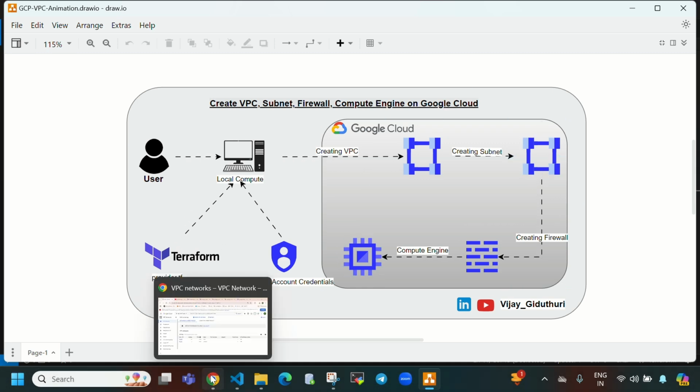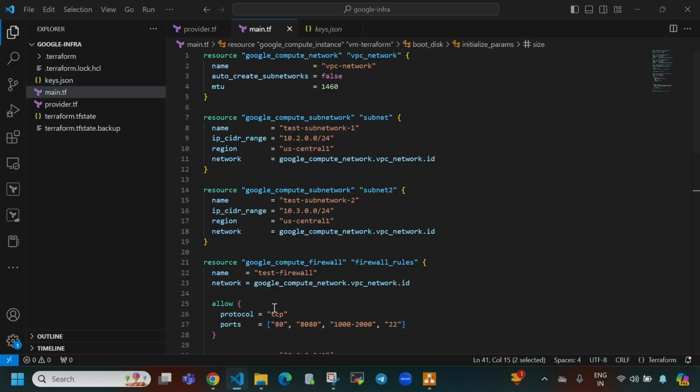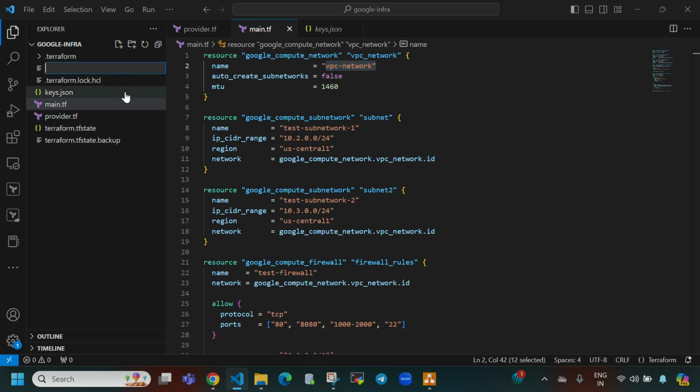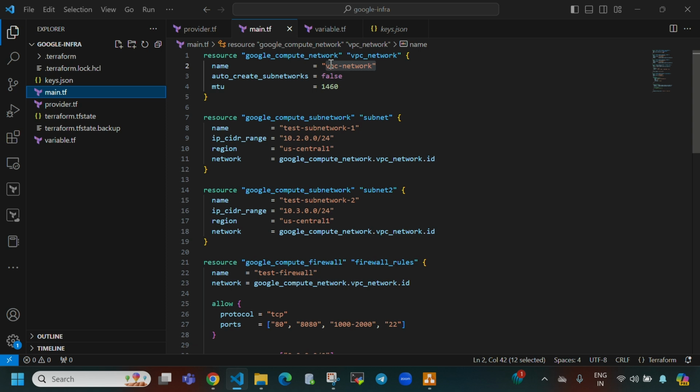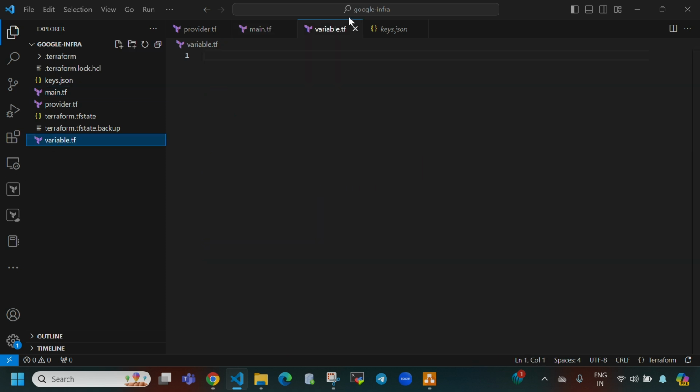Okay, so now let's do one thing. If you want to pass these names using a variable file, let's do that. Let's create another file with the name variable.tf. Now we are going to pass all these names to the variable.tf file. Let's open this.